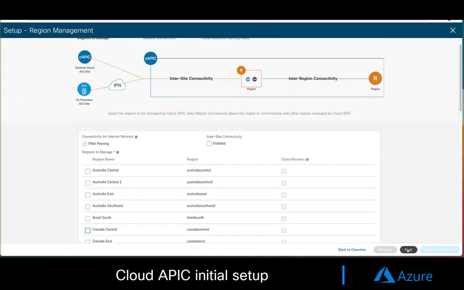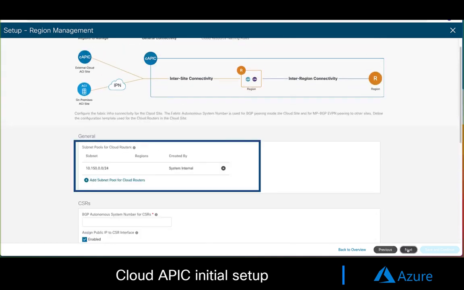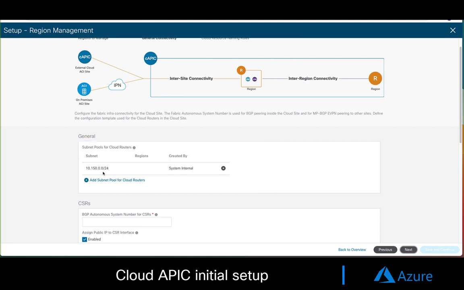In our case, our Cloud APIC is deployed in the UK South region, so I will select it and click Next. Here, as you can see now, we already have a subnet pool for our CSR cloud routers in the UK South region. This value came from our deployment settings and will be used to assign internal IPs to the CSR's interface, as we explained before.